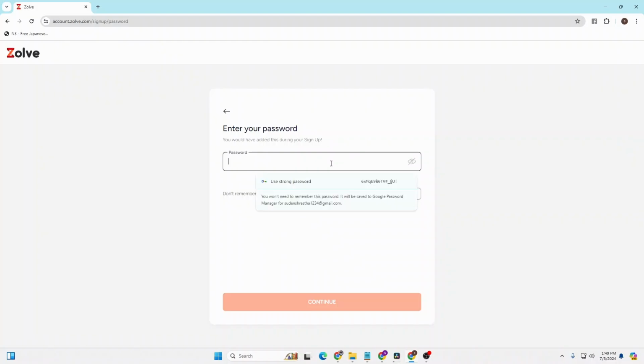and on the next step you'll be required to enter your password over here. Let's enter the password. And after entering your password, guys, you can click on the continue button to log into your account. But guys, if you have forgotten your Zolve account's password, you can always click on the reset button available over here to go through a procedure to reset your Zolve account's password. And with that being said, guys, enter your password and click on the continue button over here, and then you'll be logged into your Zolve account online on your computer.